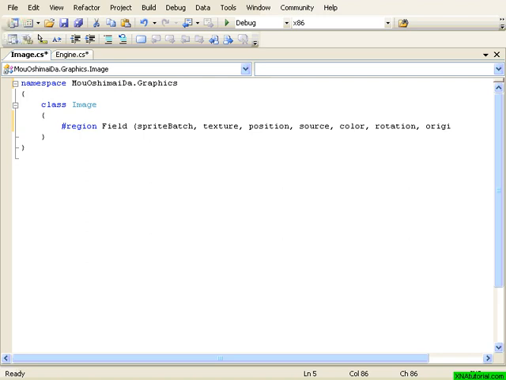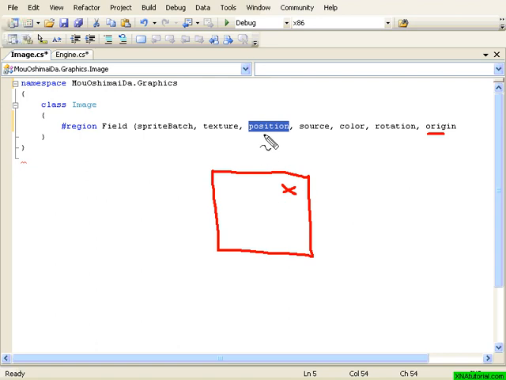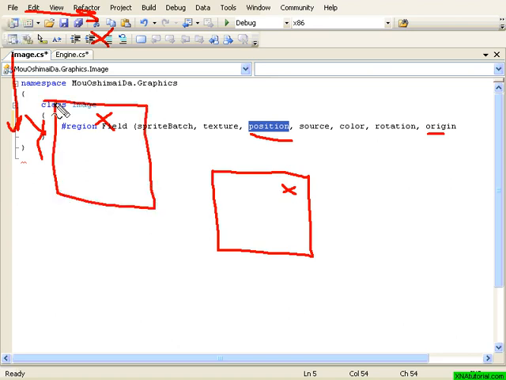Origin is the point on the sprite which is the placement of the position. I'll show you. For example, if you have a box like this and you choose to make origin here, and if position is, let's say you have X this way and you have Y this way, say position is 100 pixels in and 100 pixels down, so you have the X there. Since origin is up in this corner, that means that the box will be drawn like this.